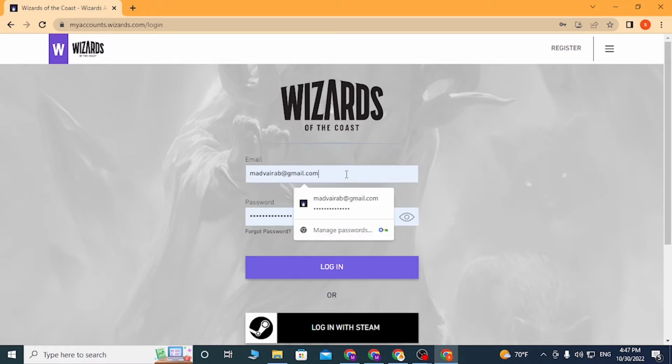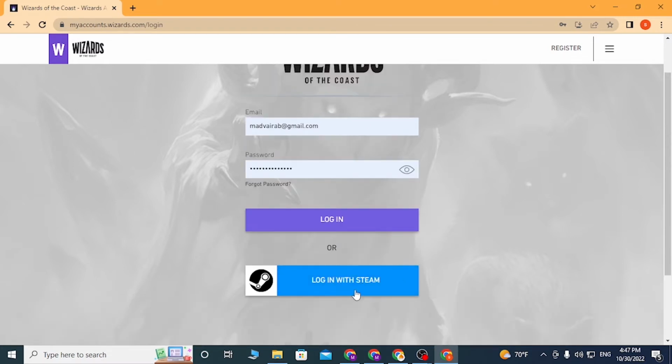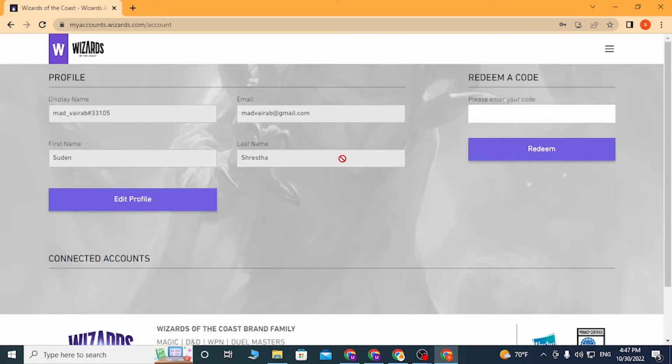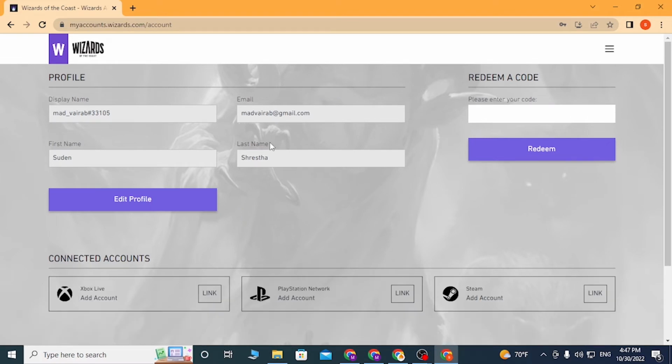After you enter your email and your password over here like this, you can also log in with your Steam account if you have authenticated it, and if you have forgotten your password, simply click on forgot password to go through the procedure to retrieve your password. Click on login after entering your password and email, and you'll be directed to the profile page of Wizards of the Coast.